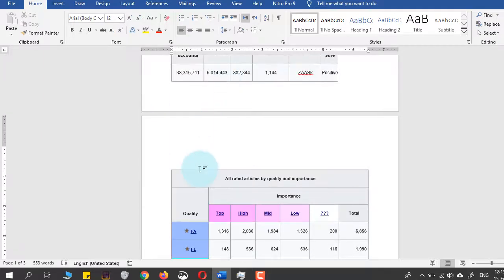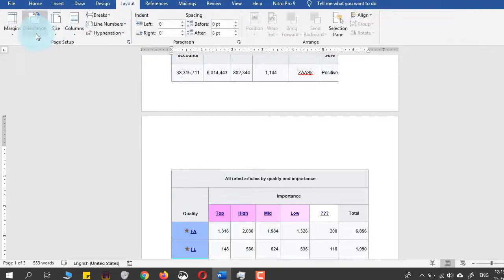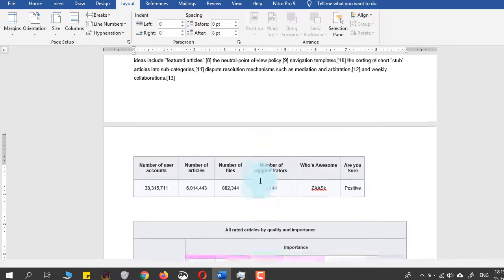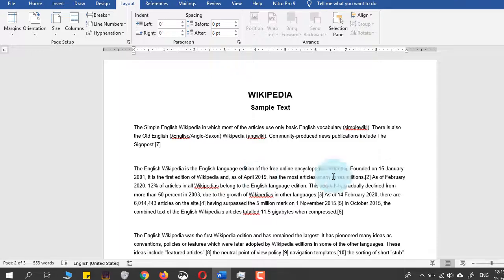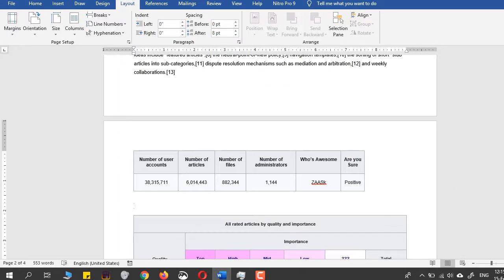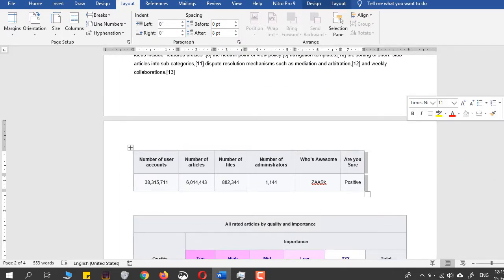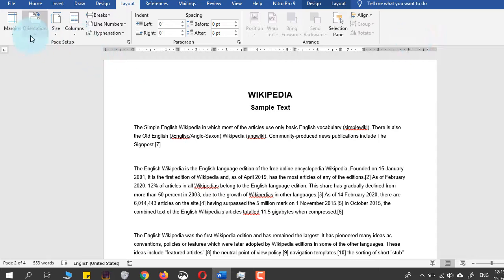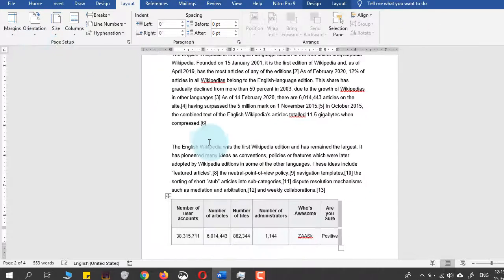So what people typically do is they come here and just change to layout, and in the layout you can change the orientation to landscape. What happens now is when you change it to landscape, every other page also changes to landscape. Now that's a problem, but we have a solution. The solution is easy. We'll just go back to portrait mode right here.